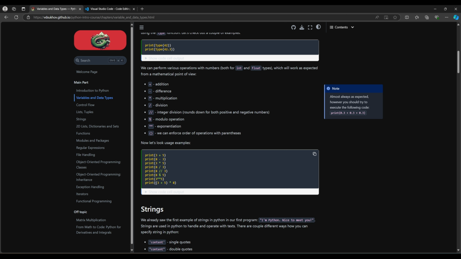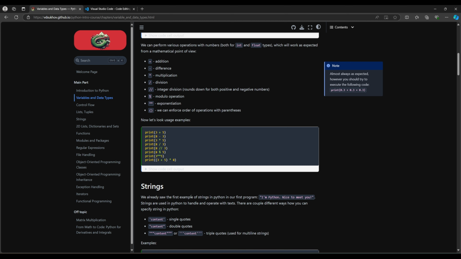Also, there are common rules: if you have several operations, there is an order of execution, and it's regular, as in math. If you have something inside of the brackets, it is going to be executed first, then the multiplication, and so on. This is basically about the different types of operations.